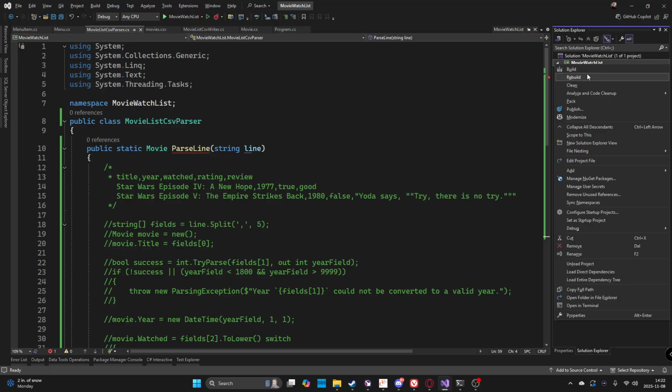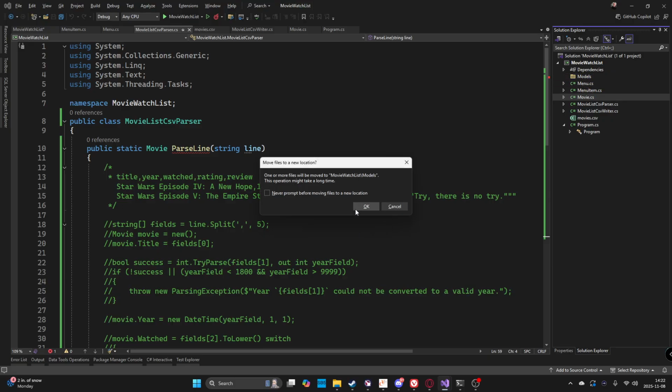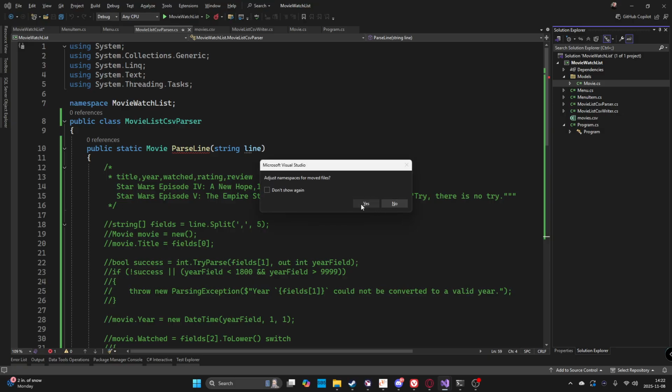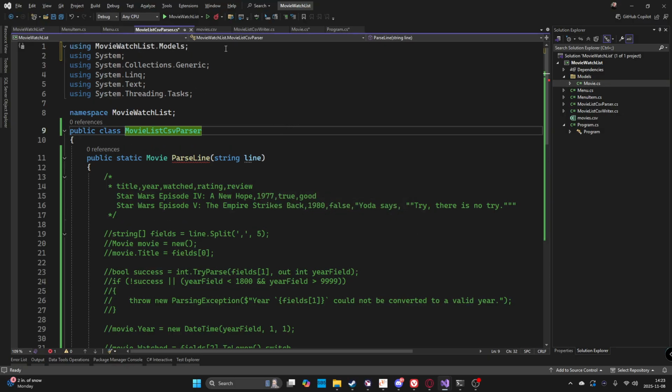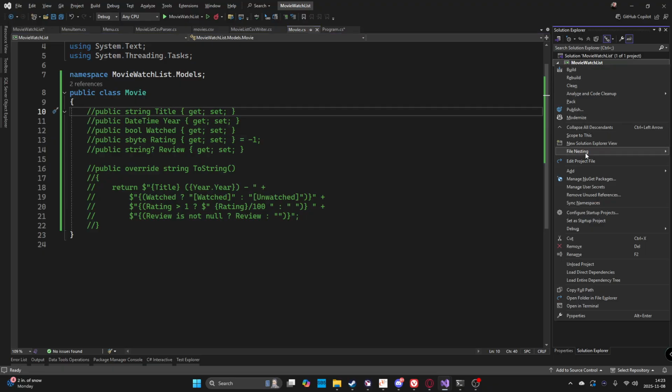Let's do a model first. If I go to add a new folder, we'll say models. There's only one model, and it is movie. We can check if that worked, but I think it did. Yeah, it did. Good.